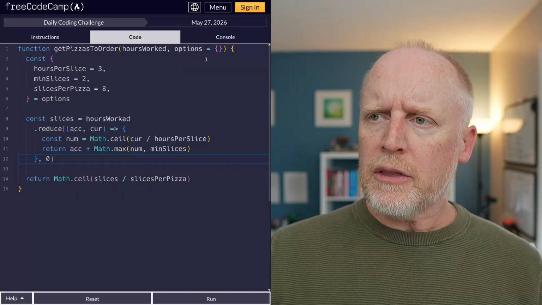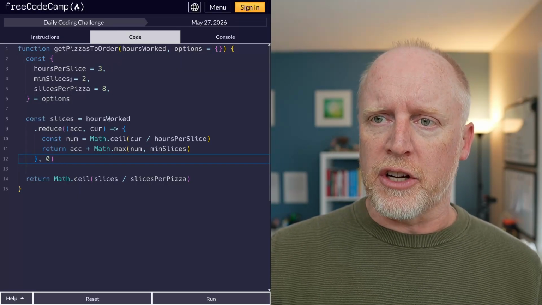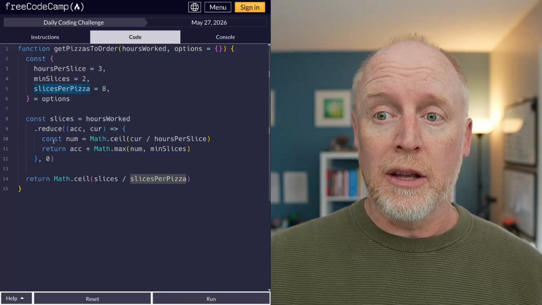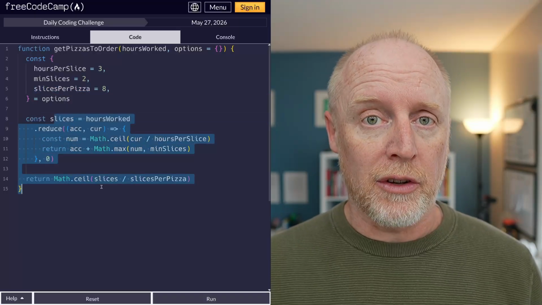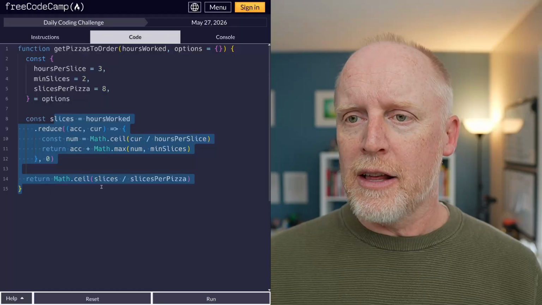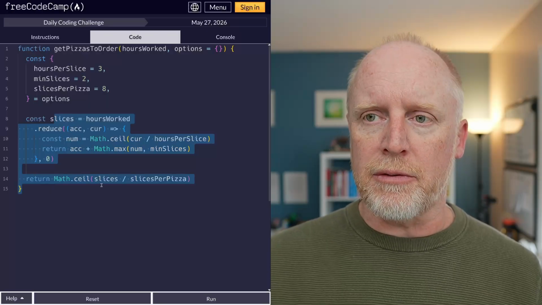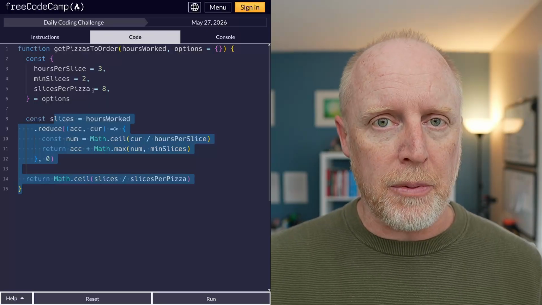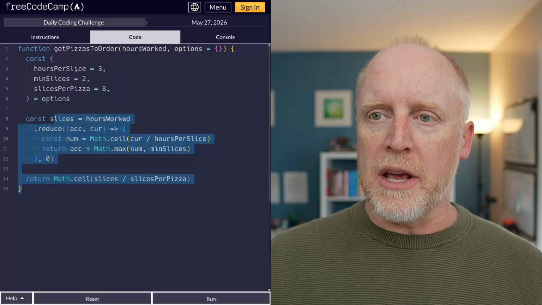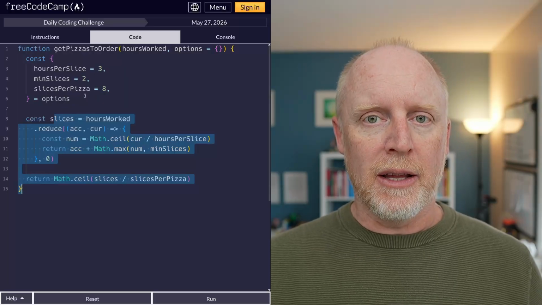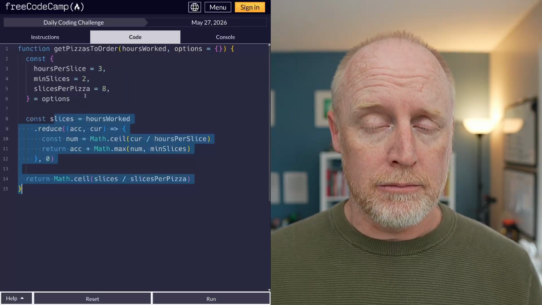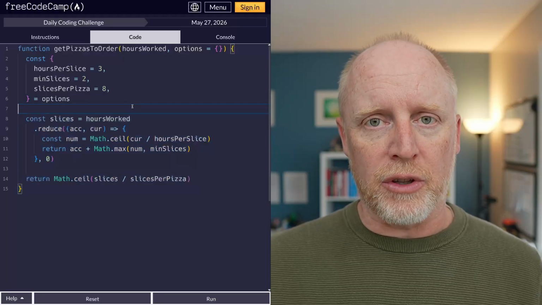But if somebody tosses in an object that has slices per pizza as 12, then all that math just works, right? I don't need to do that. There are different size pizzas, right? Different slice counts on those pizzas, stuff like that. So being able to make it really flexible is where I would live, okay? And that's where I would leave this for today.